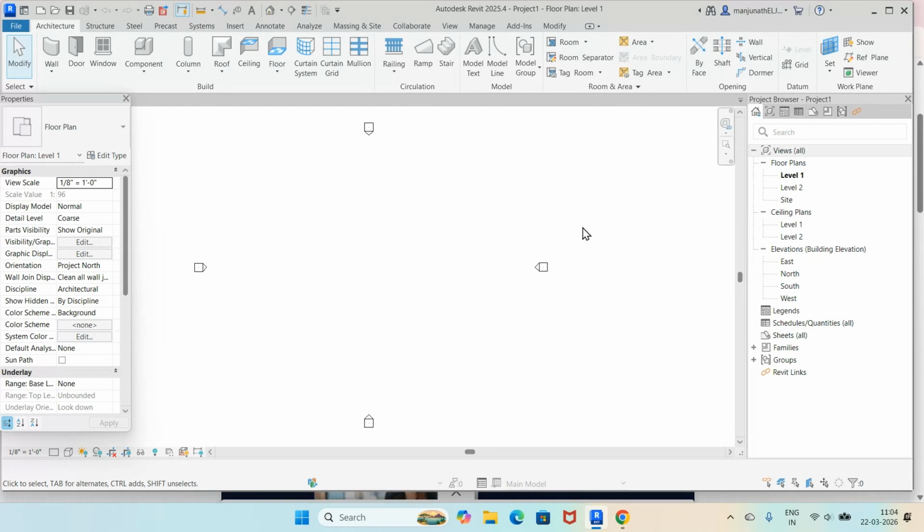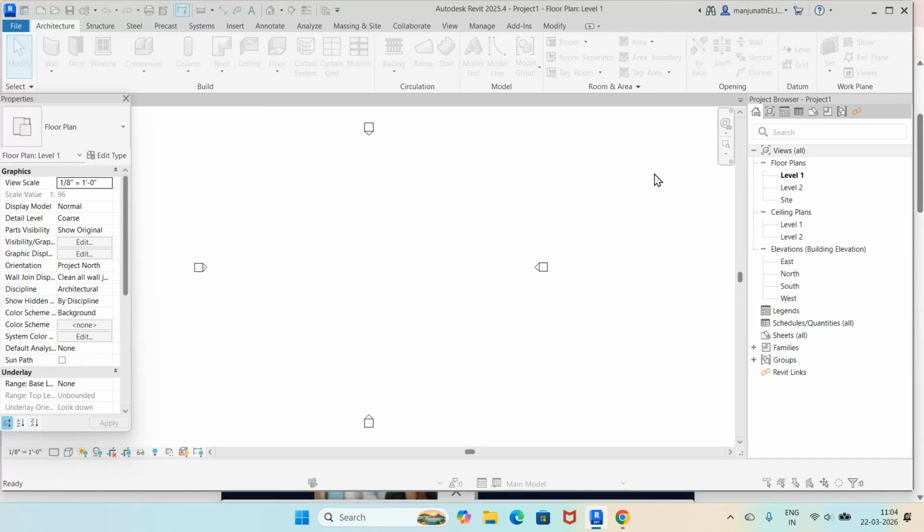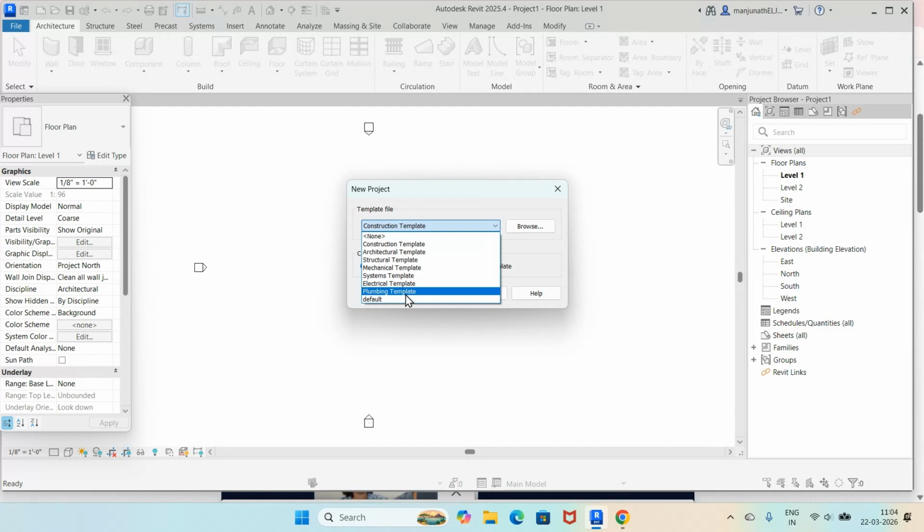In this video, we are going to take up how to create levels, and what are all the different options available to create levels. First, this is your Revit screen, where I have gone for the default option. If I go to File, New, and click on Project, I'll go for Default and click OK.